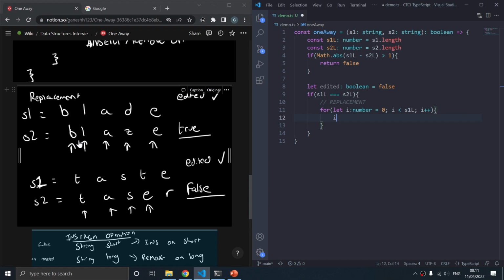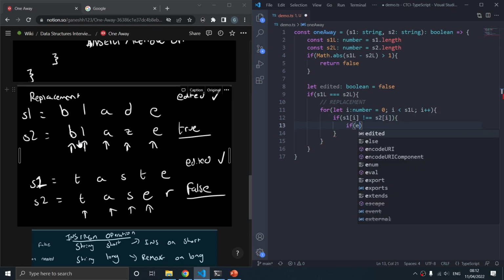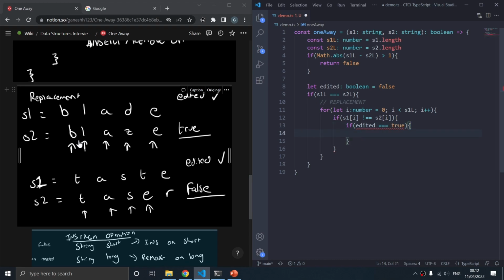And what we're doing here is, if s1[i], so if the character at index i on s1 is not equal to the character at i in s2, then if edited is true. So if we've already used our edit, we know we can't have a second edit, so we want to do return false here.